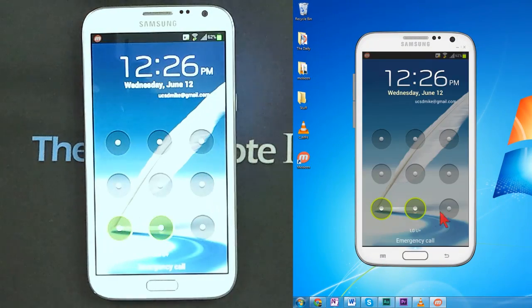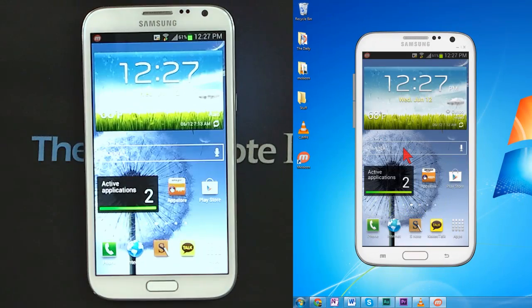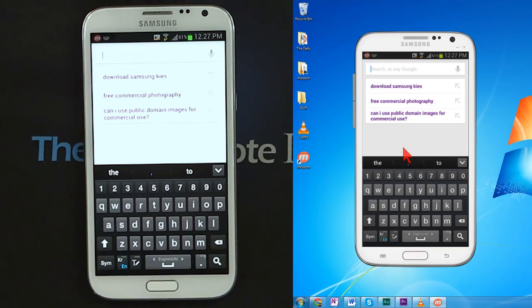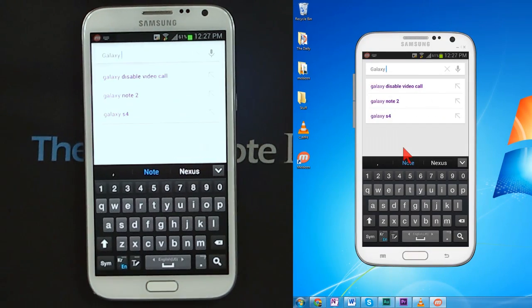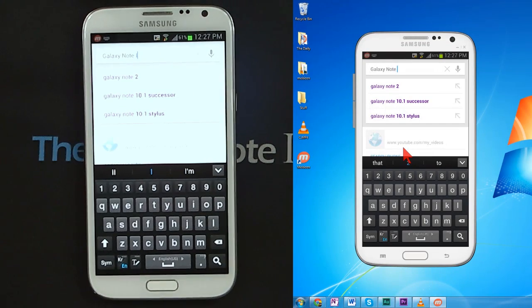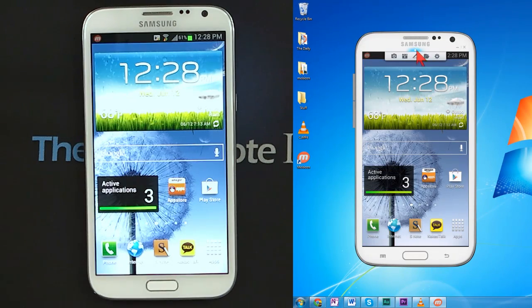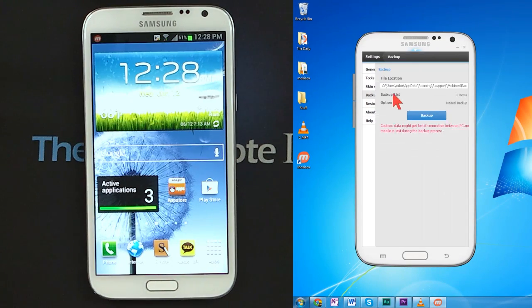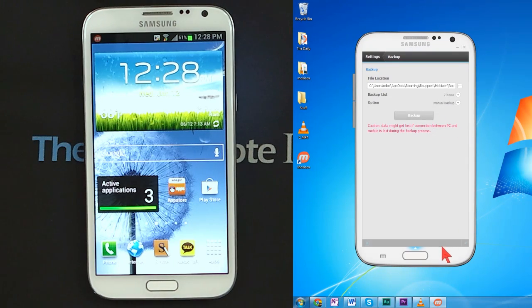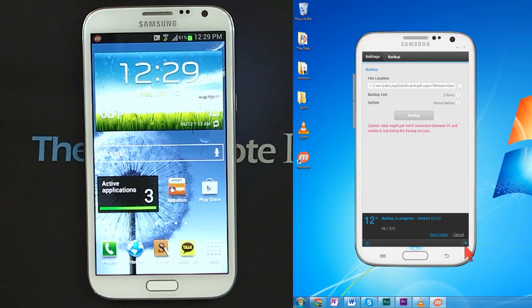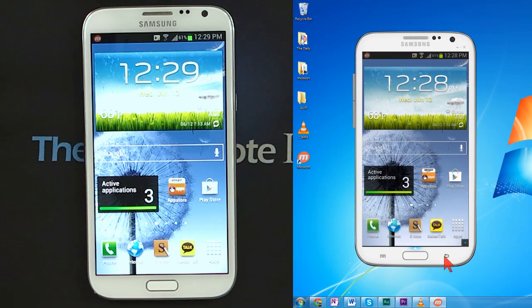You can access the Note 2 with a keyboard and mouse, and that includes the ability to type as well. And it seems to do okay with other languages, or at least with my Korean keyboard. With Mobizen, you can also back up your apps, and while it's backing up, you could still use the phone. Now I must stress that this is not going to back up your data.